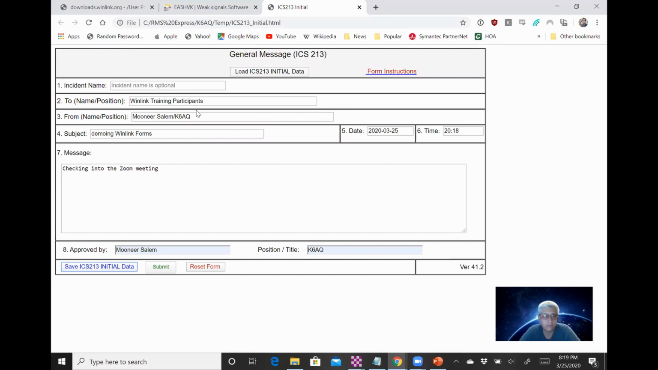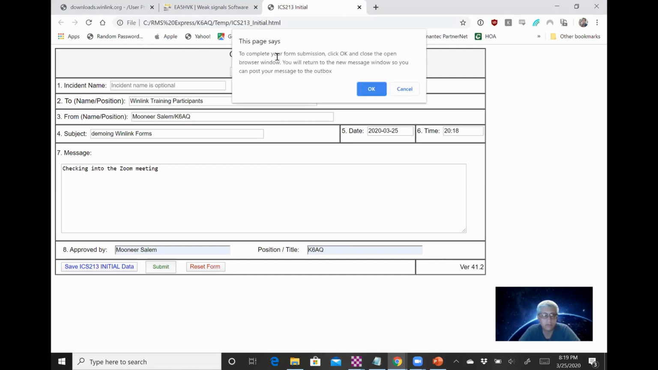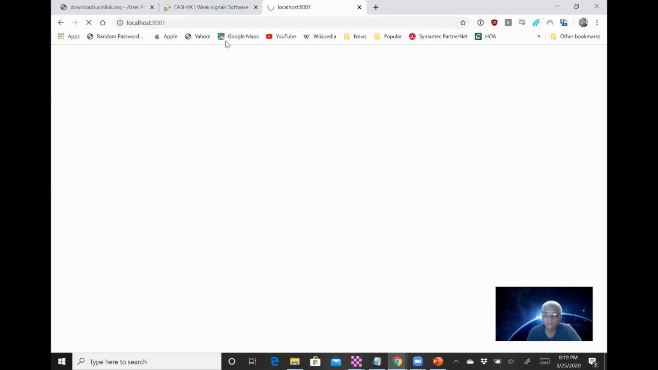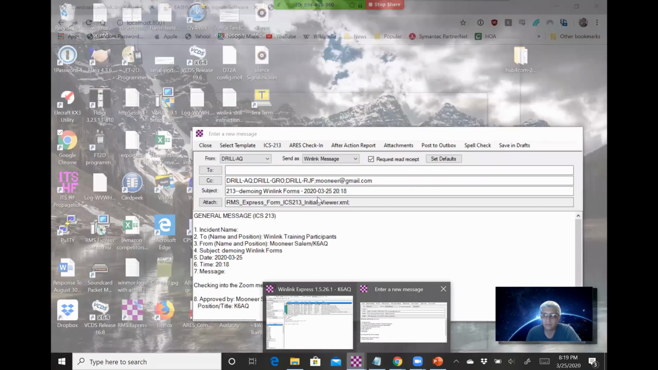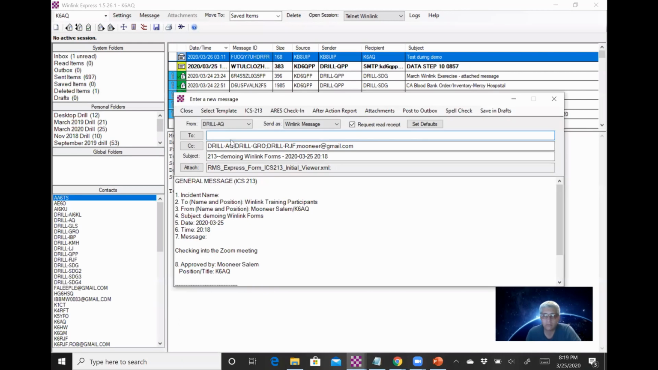And then once you're done, you can click on submit. It will ask you whether you're okay with submitting. If you click OK, the window goes blank. Then you can go back into your new message window, and you can see it attached an XML file here, as well as the plain text version of what you just filled out inside the body of the email. Then you can enter who you want to send it to.